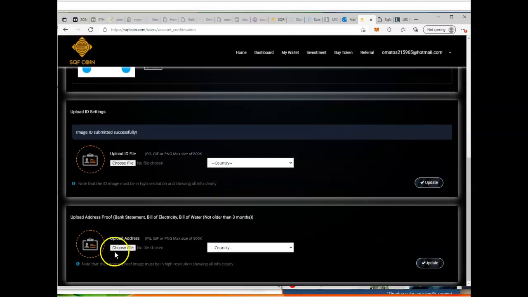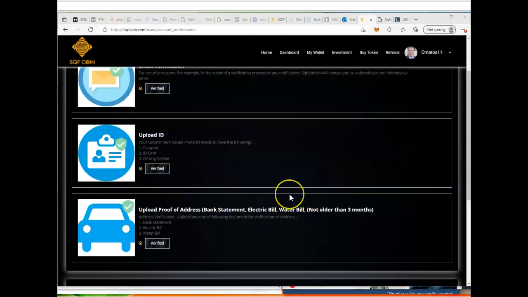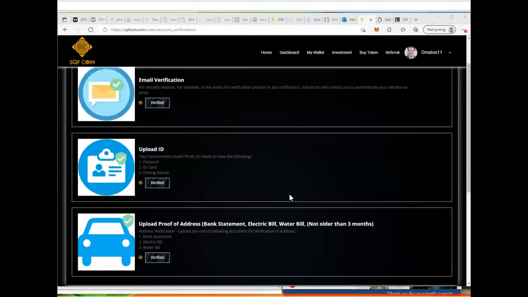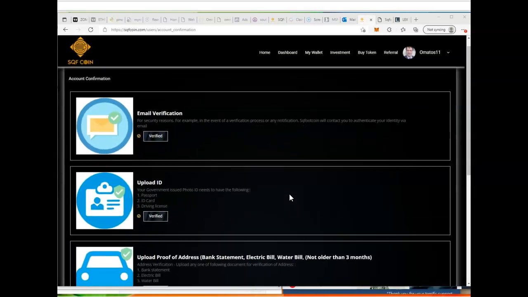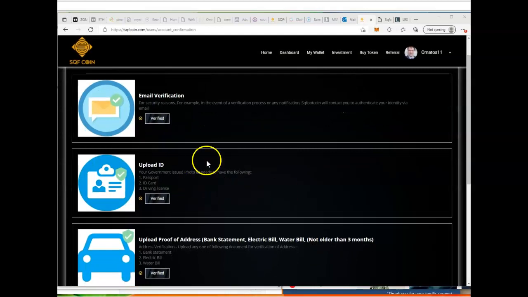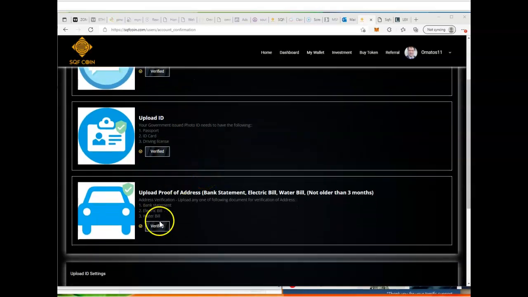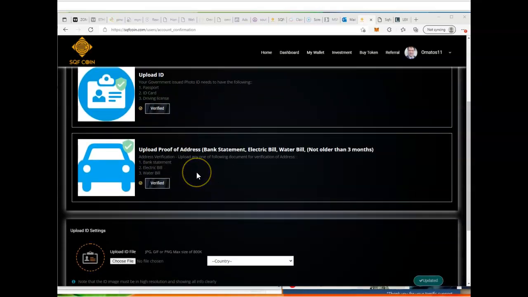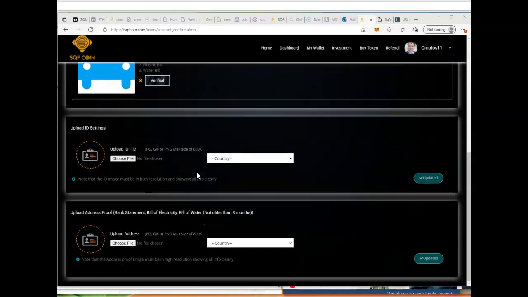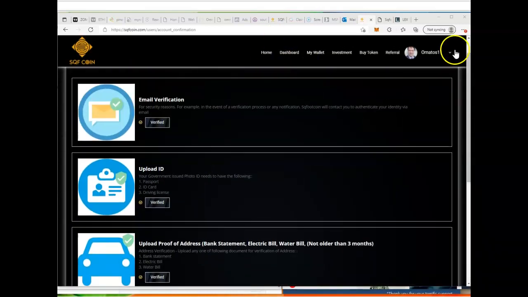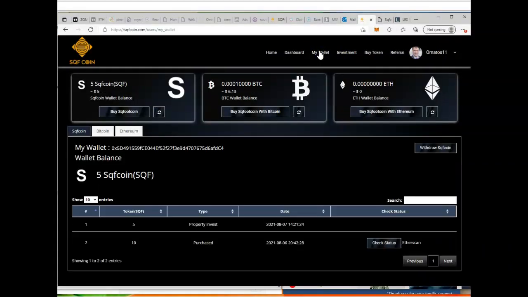Proceed to do the same thing with the verification of address. After a complete verification by Sqfcoin, if your documents were accepted, your account will show with your email verified, your ID uploaded, and your proof of address also uploaded. At this point, you are whitelisted and ready to use your Sqfcoin wallet.